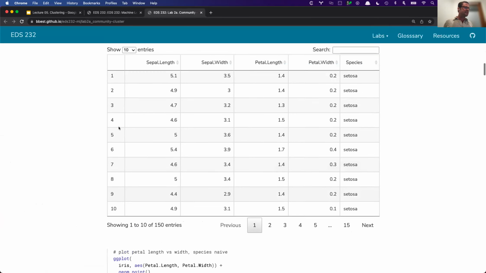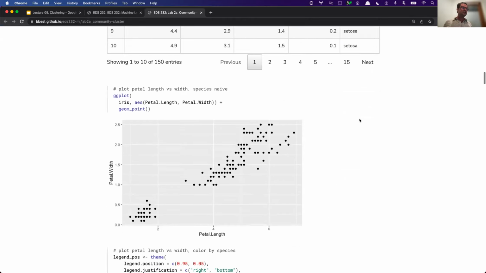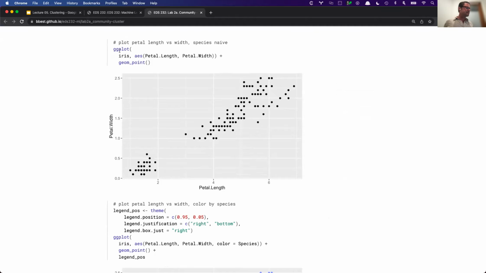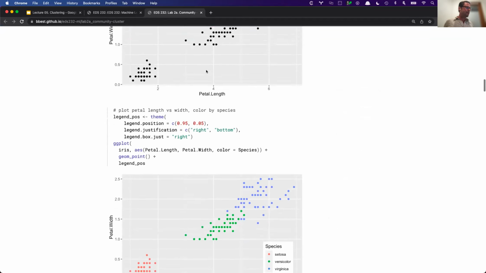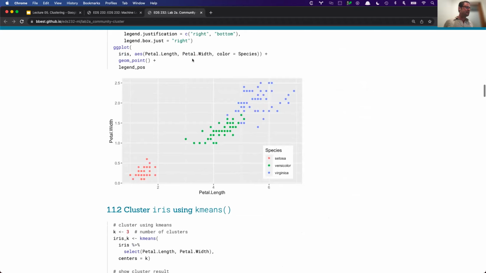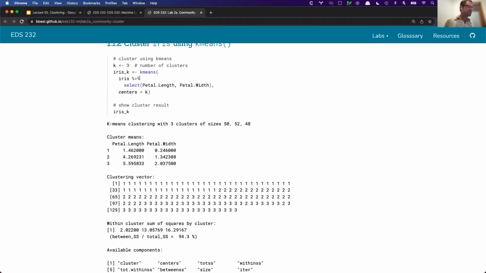So this is the data, and all we're looking at is petal length and petal width, and we're not actually using the species column. That's just a comparative thing. Here, if we plot this, the aesthetics for that plot are just petal length and petal width, and just a scatter plot, so geom_point. And then this is actually plotting it with the species. But with the k-means, it's pretty simple.